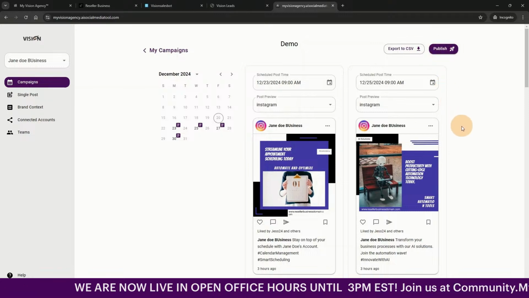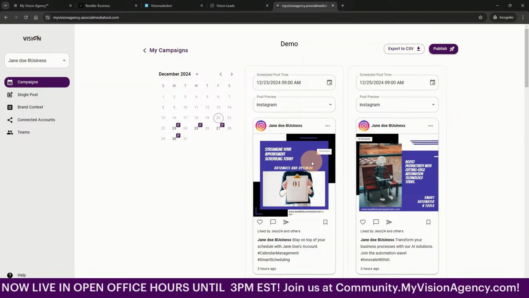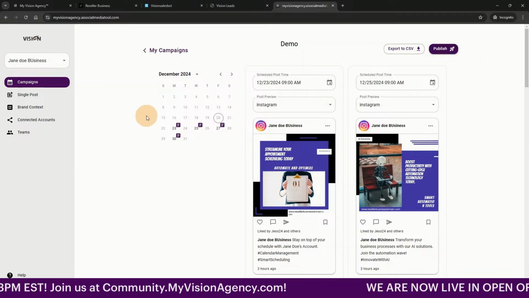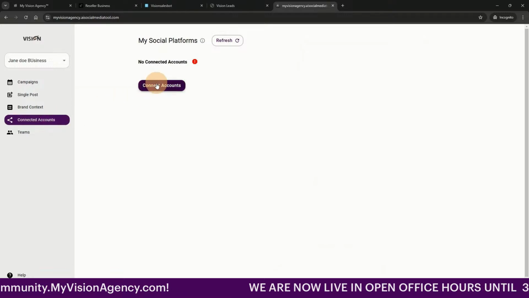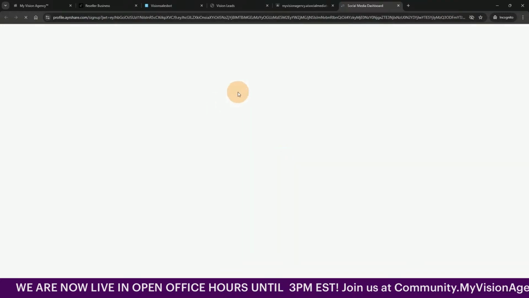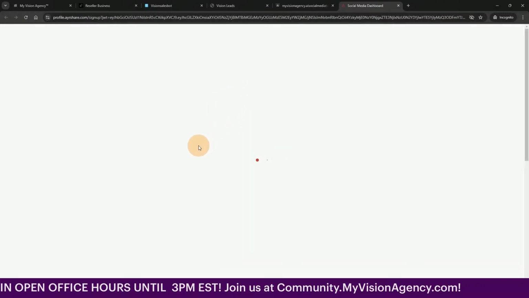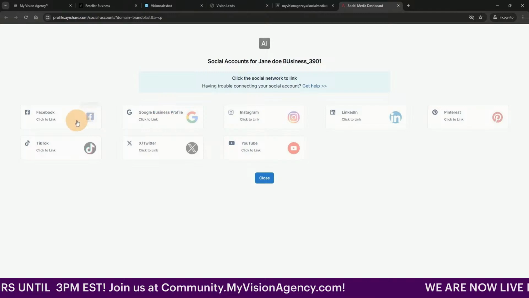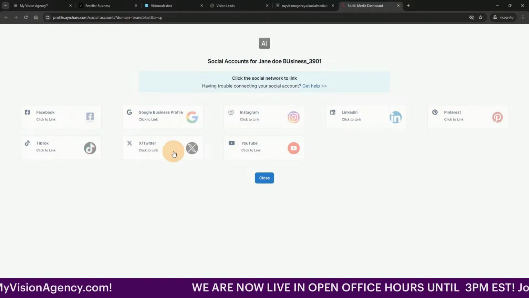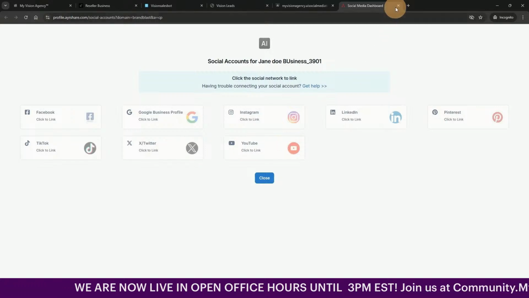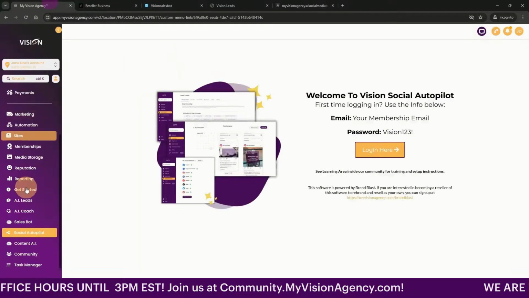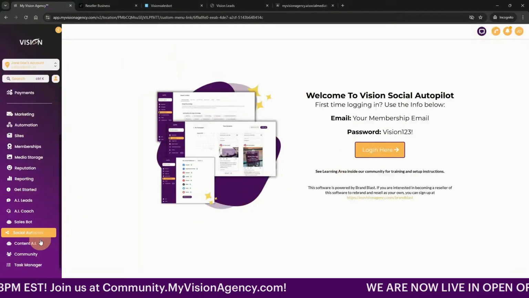So it's not just creating the content, it's actually creating the post, and then will automatically post to all the different channels. So you can see that you can connect your accounts for Facebook and Instagram and YouTube, and all the other ones here. So we have Facebook, Google Business, Instagram, LinkedIn, Pinterest, TikTok, X, and YouTube. So you can create that content to all of those different platforms. And this is inside of my dashboard as well.